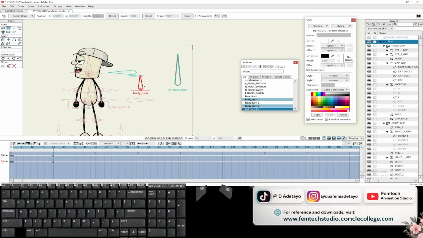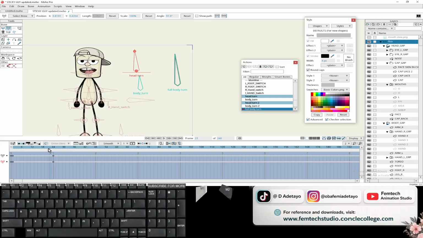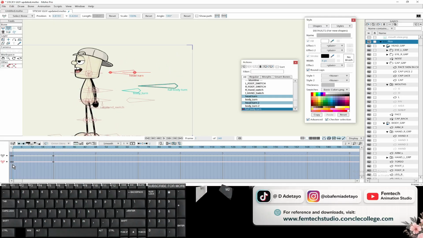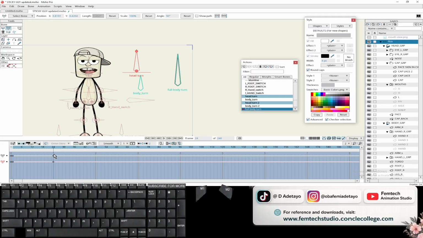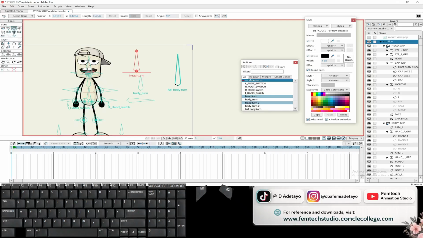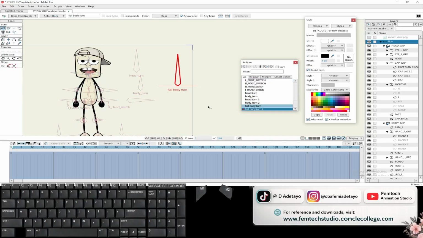Now let's do the other side, and this is where I noticed there was a very slight error. This works perfectly. Next we need to do the other side by creating another full body turn 2 for the other side. Here I would do the same thing.